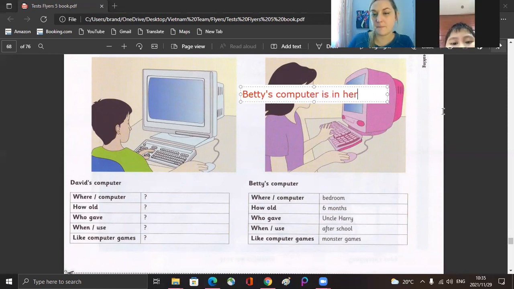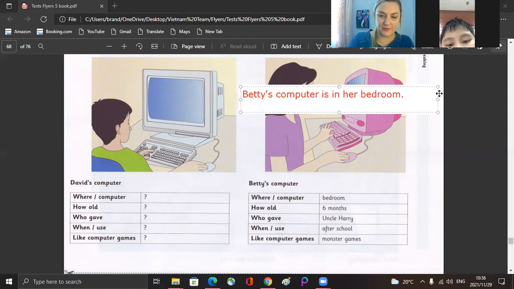It's in her bedroom. Okay. How old is Betty's computer? Betty's is 6 months old.